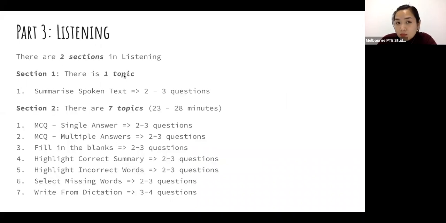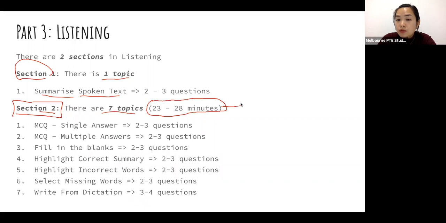Now, next one, the last one is your listening. So for listening, you need to know that you have two different sections, section 1 and section 2, right? In the section 1, you have one topic, which is summarize spoken text. In the section 2, you have 7 different topics, okay? And the time for section 2 is slightly different. And you need to remember for section 2 that you need to learn to manage your time. Okay, so that is something that I need students to remember, because if you cannot manage your time, it's impossible to get a good score.